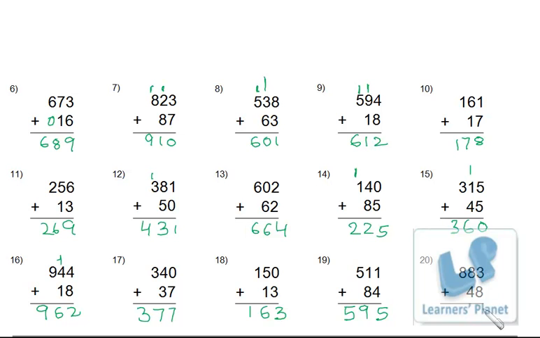8 and 3, 11. Write 1, 1 is carried. 8 and 4, 12 and 1, 13. Write 3, 1 is carried, 8 and 1, 9. Okay, so just match your answers. How many of them are correct? Just show it to your mama.